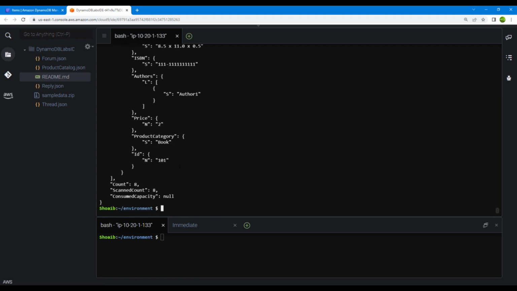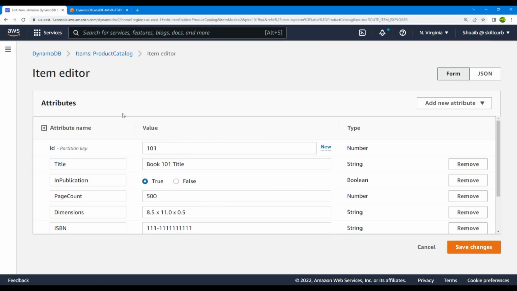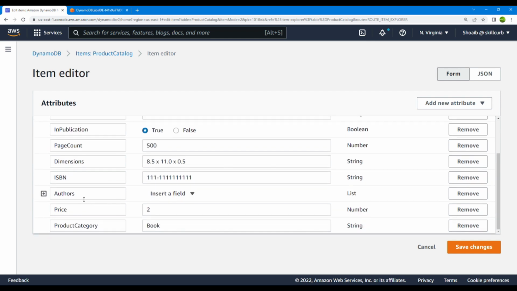In the same way we can also perform queries as well. In order to perform a query we use the keyword getItem. For example, we have over here this ID which is 101, and if you just go inside this, you can see for this item we have all of these attributes. So we have title, in publication status, page count, dimensions, and the ISBN number, followed by the authors, then we have the price, and then the product category.